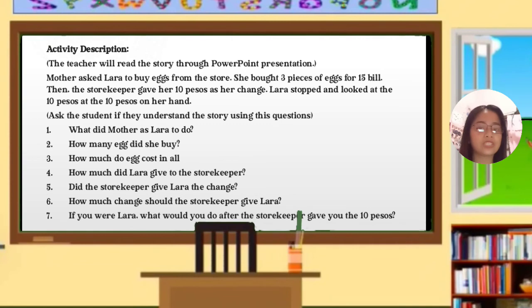So after you read a story, the questions must follow. So these are the possible questions. What did mother ask Lara to do? How many eggs did she buy? How much do eggs cost in all? How much did Lara give the storekeeper? Did the storekeeper give Lara the change? How much change should the storekeeper give Lara? If you were Lara, what should you do after the storekeeper gave you the 10 pesos?